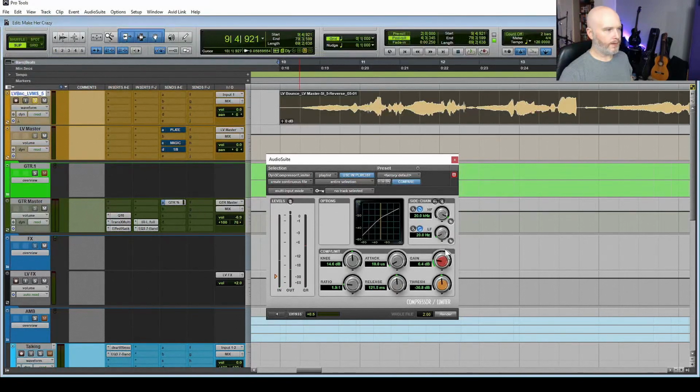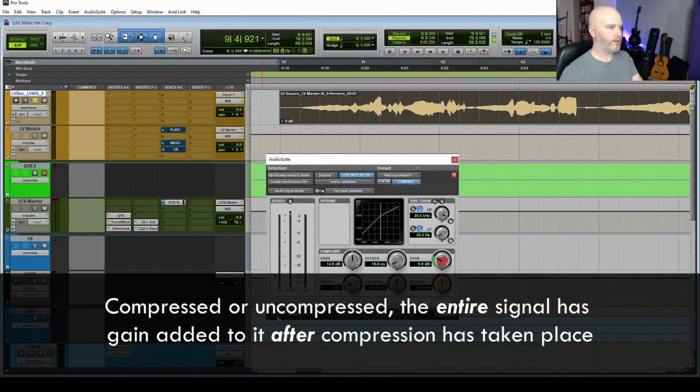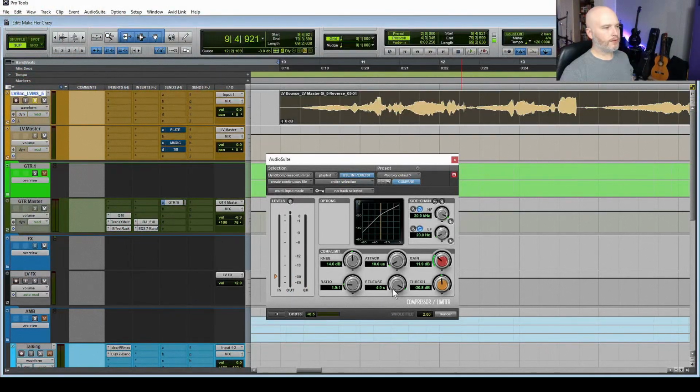Let's turn that up a bit. For those who don't know, the gain comes after all the compression. It's got nothing to do with how hard it's going to compress. If you compress something, it's just make-up gain. It's making the gain up at the very end. Realistically, we're talking about having the shortest release that we possibly can without distortion.